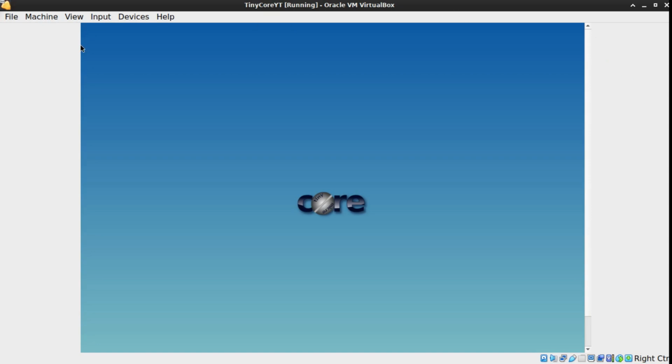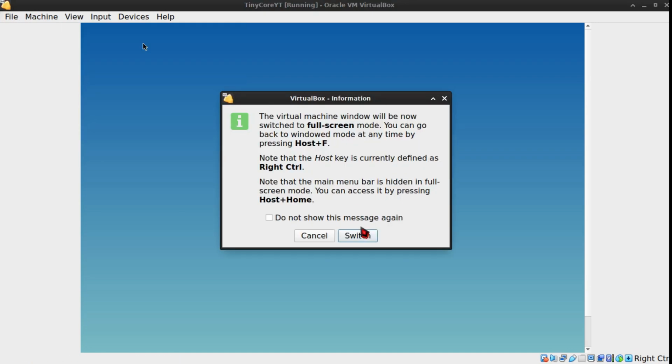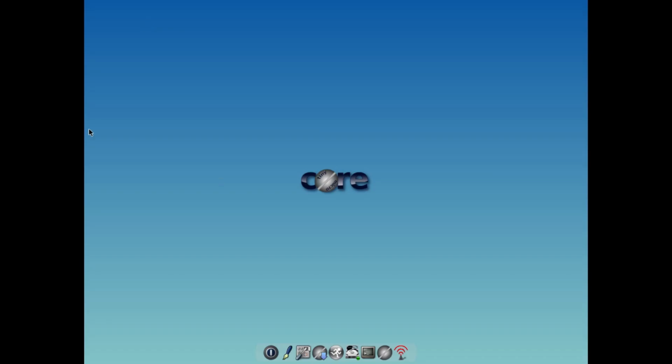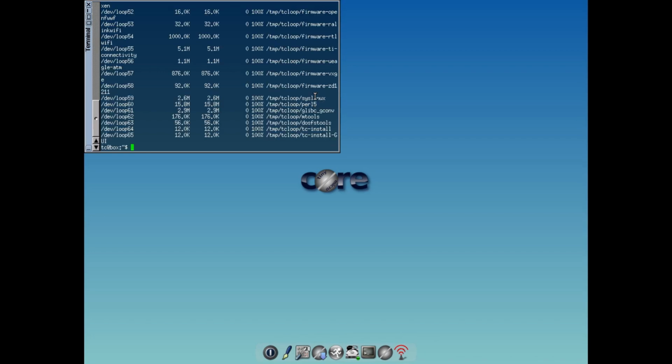Let me full screen this here. One moment, please. Let's see. View, full screen mode, switch. There we go. And there we have it. We have Tiny Core in the flesh. Let me do some commands here just to prove it for you guys. Yep, you can see here. Let me drag this out a little.